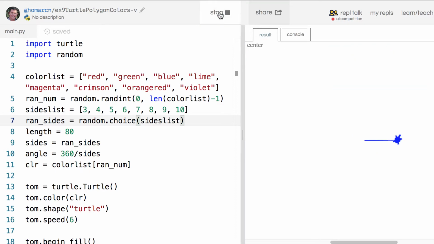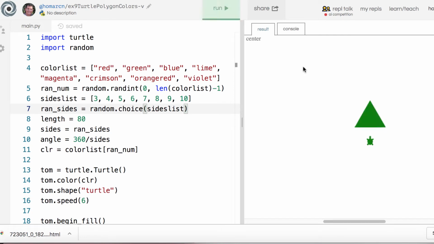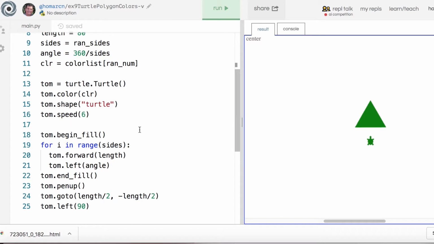This is a lot of fun. It's hard to stop. I just want to keep hitting this run button and play games to see what random polygon and random color will come up. But that's all I wanted to do with this. We could certainly do some more. We're going to do more with functions by putting this stuff inside of functions and generating other instances of turtles instead of just Tom that we have here.